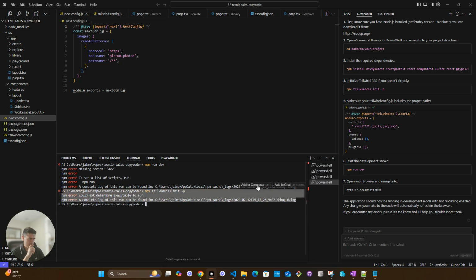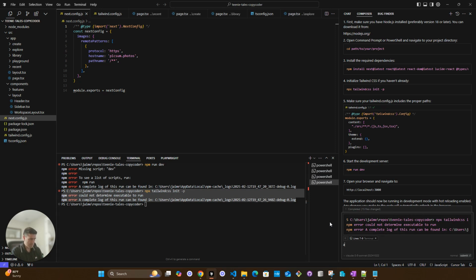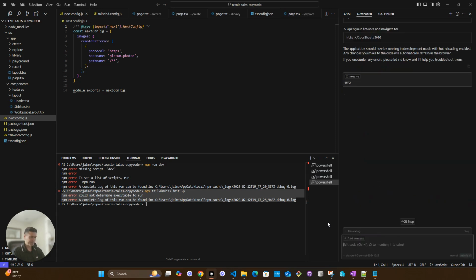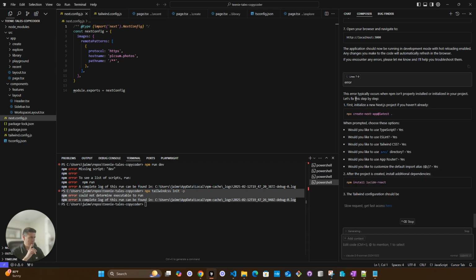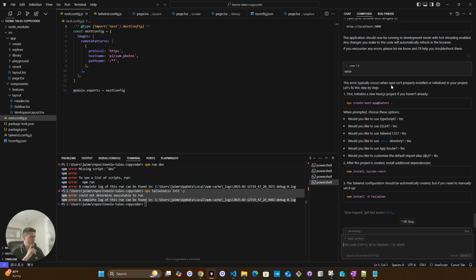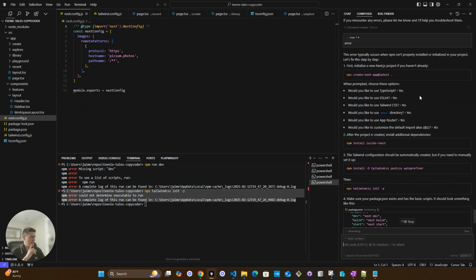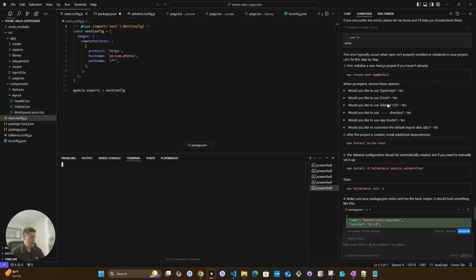I'm going to highlight it, add it to the composer and say error. Okay, pretty straightforward. He's going to read what I just added, and then try to troubleshoot it or tell me something else that I need to do. Okay. This error typically occurs when npm isn't properly installed or initialized in the project. Let's fix it. So I'm going to go ahead and run this command.